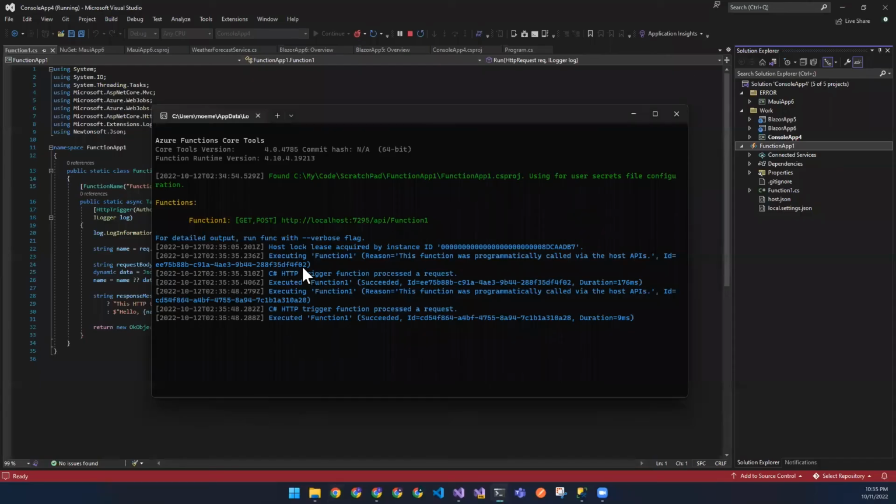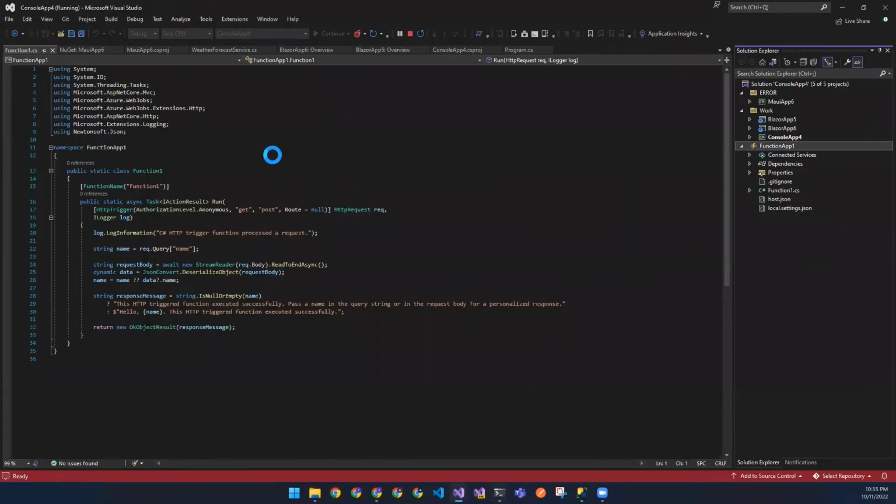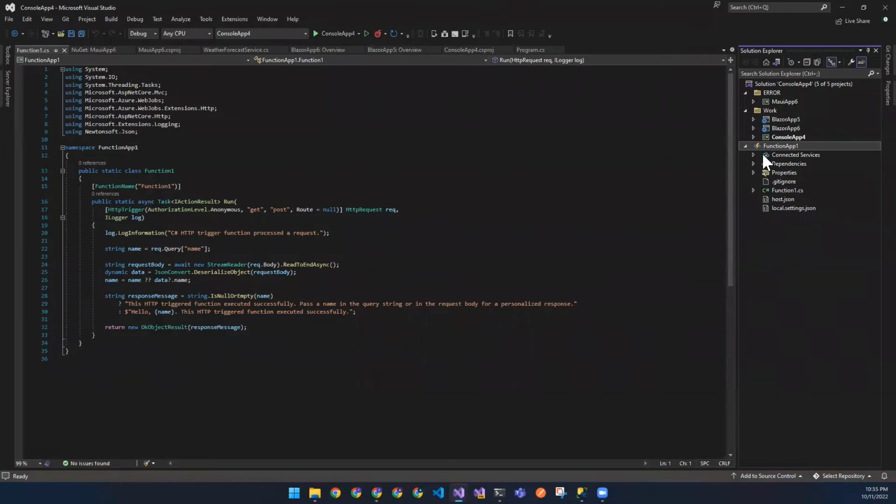There we go. This HTTP trigger function executed successfully. First name, blah, blah, into it. Hello, Joe. There we go. So this Azure function is working. You can see it's doing all the things it's supposed to do. So that works. That goes into the works column.